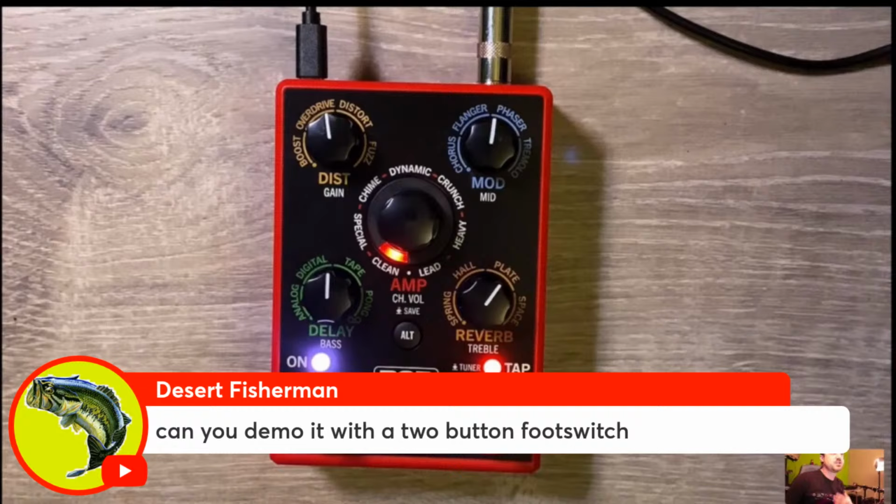Can you demo it with a two button? I'm sorry, since I'm catching up to the questions here, I'm not sure which demonstration you'd like to see with the two foot switches. So definitely ask again, and when I get to it, I'll see if I can.